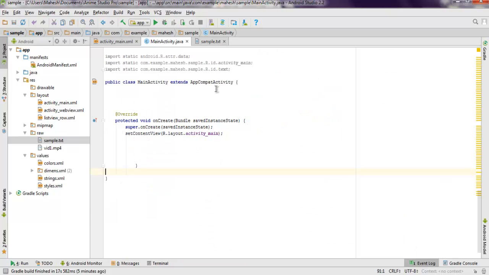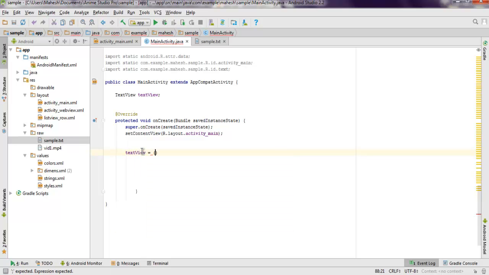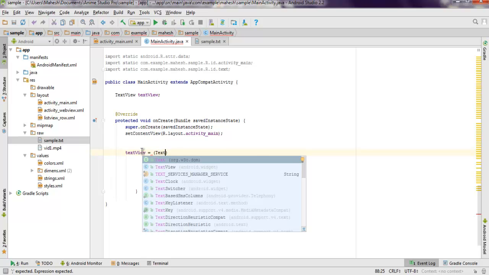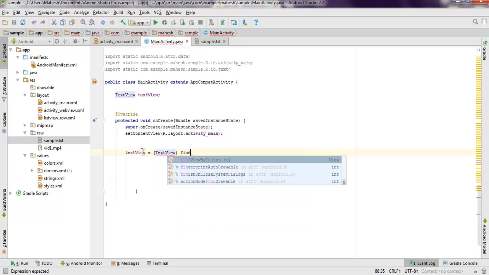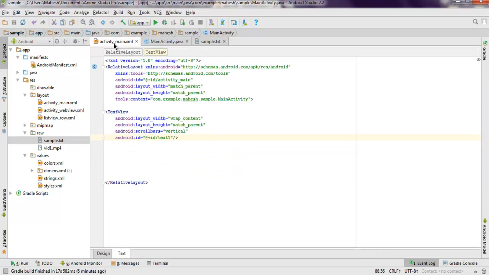Now inside main activity.java, we're going to create an instance of text view. Here we have to also instantiate our text view. So TextView equals, within brackets, TextView, and then findViewById, R.id.text1. This text1 is the ID that we set here within our activity_main layout.